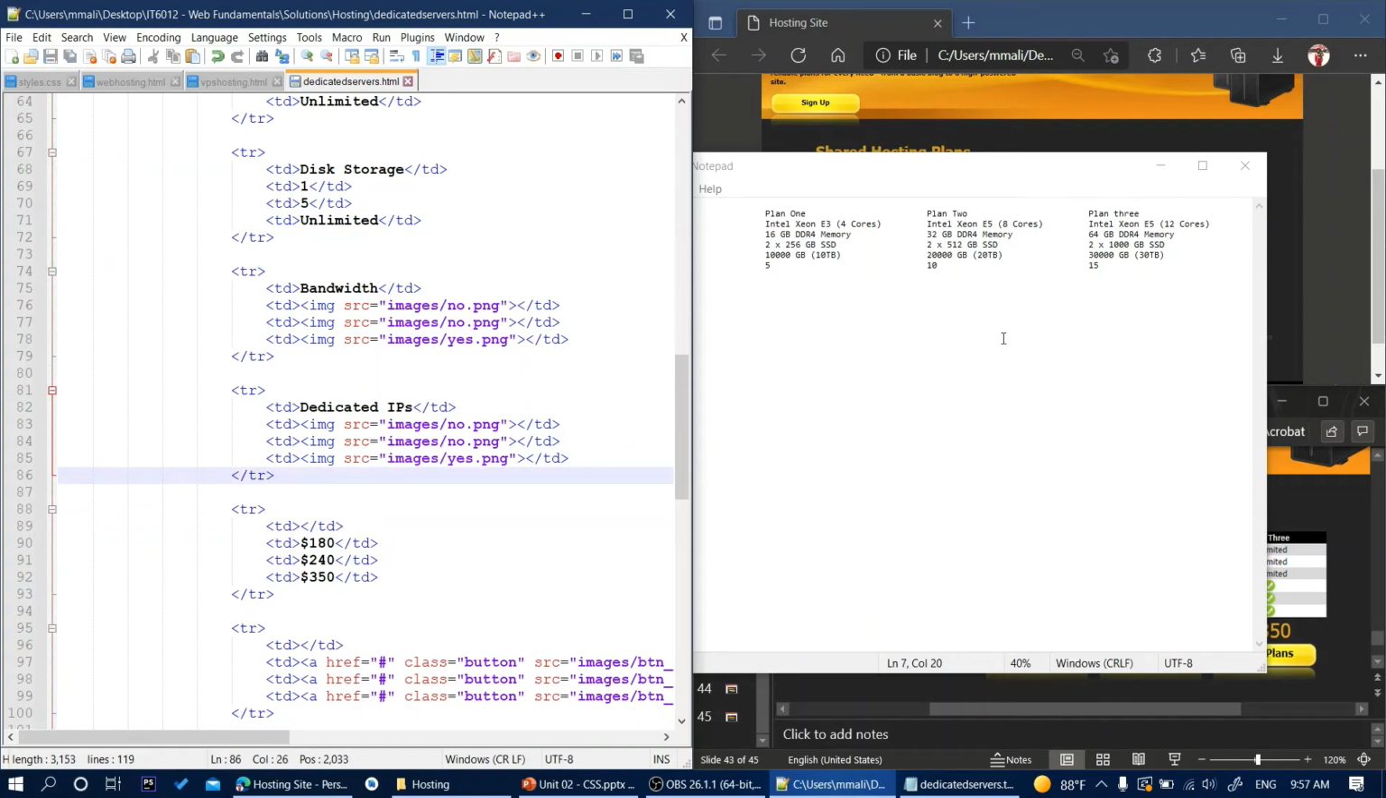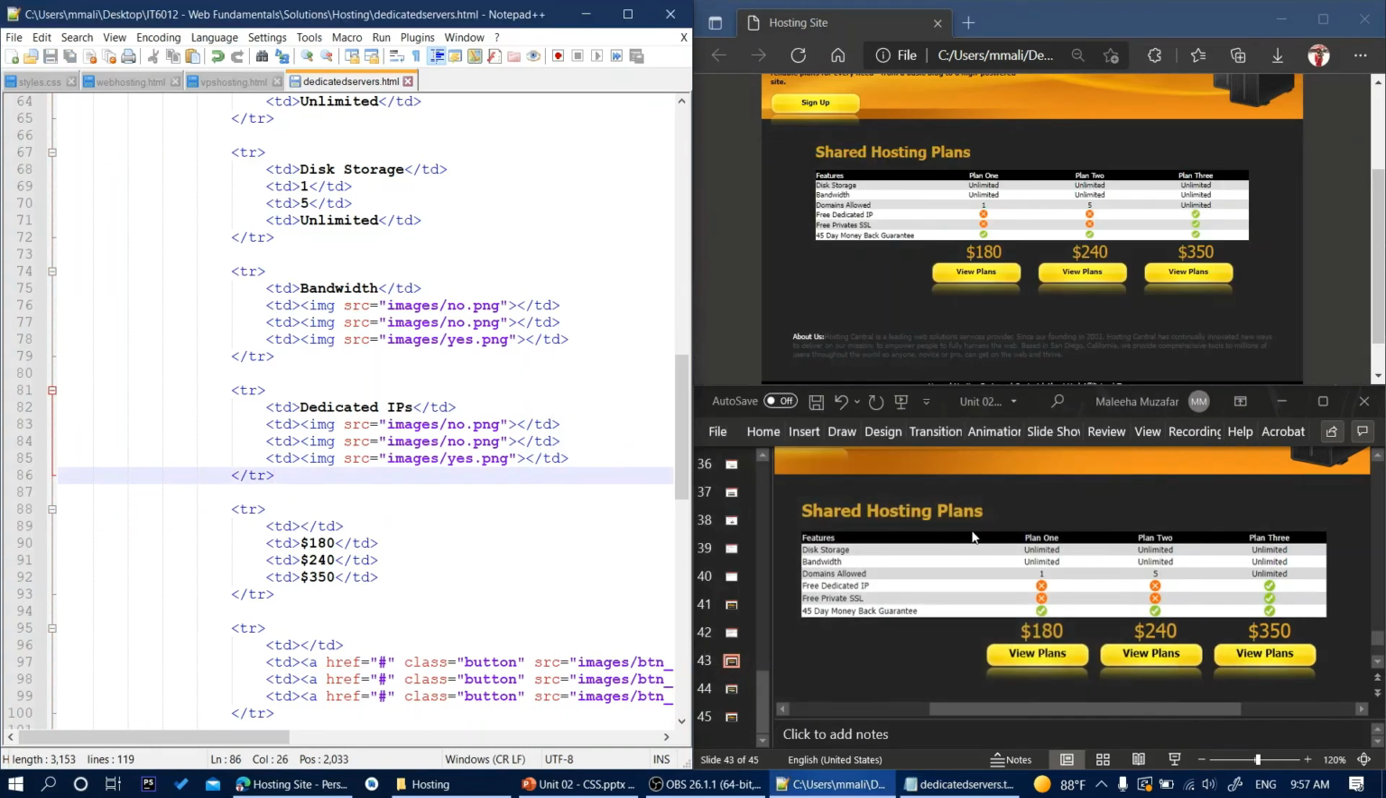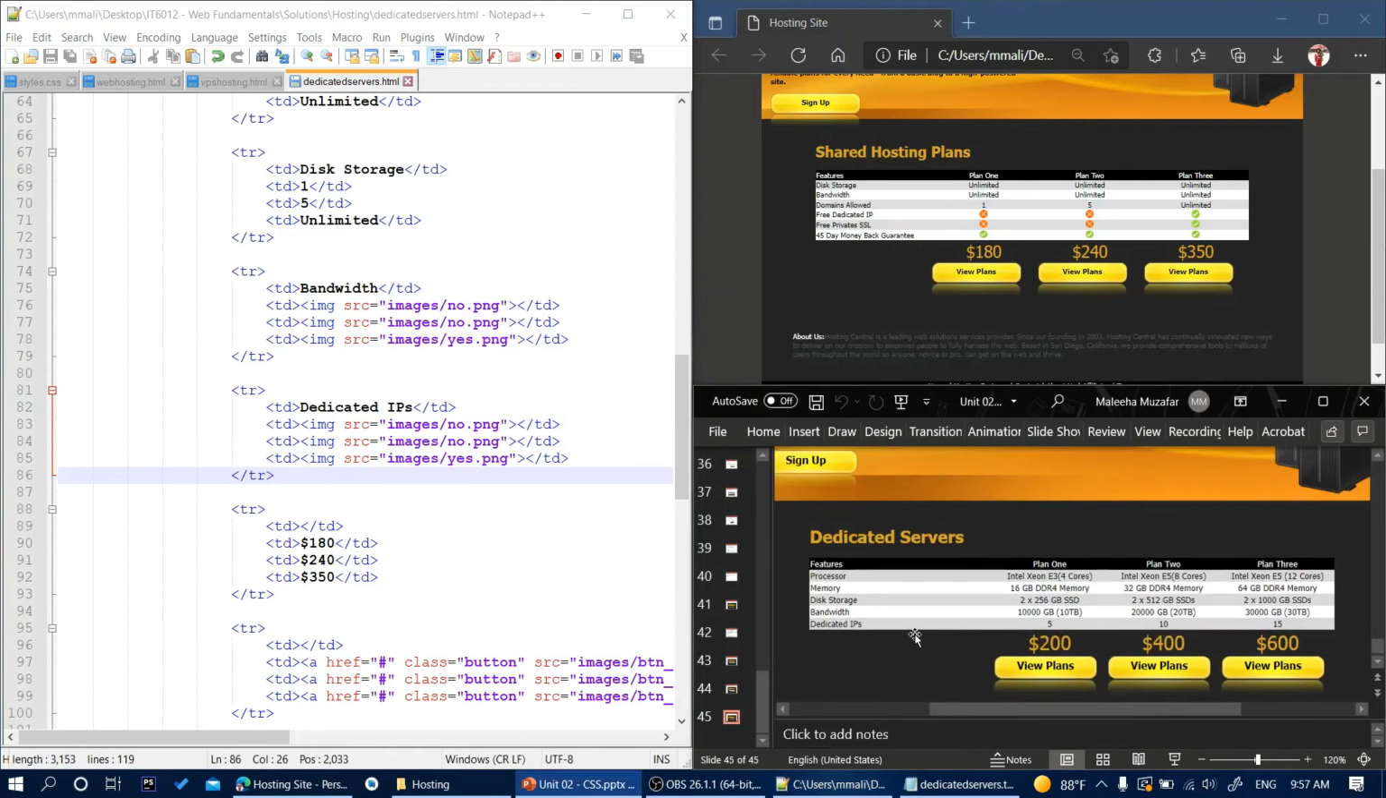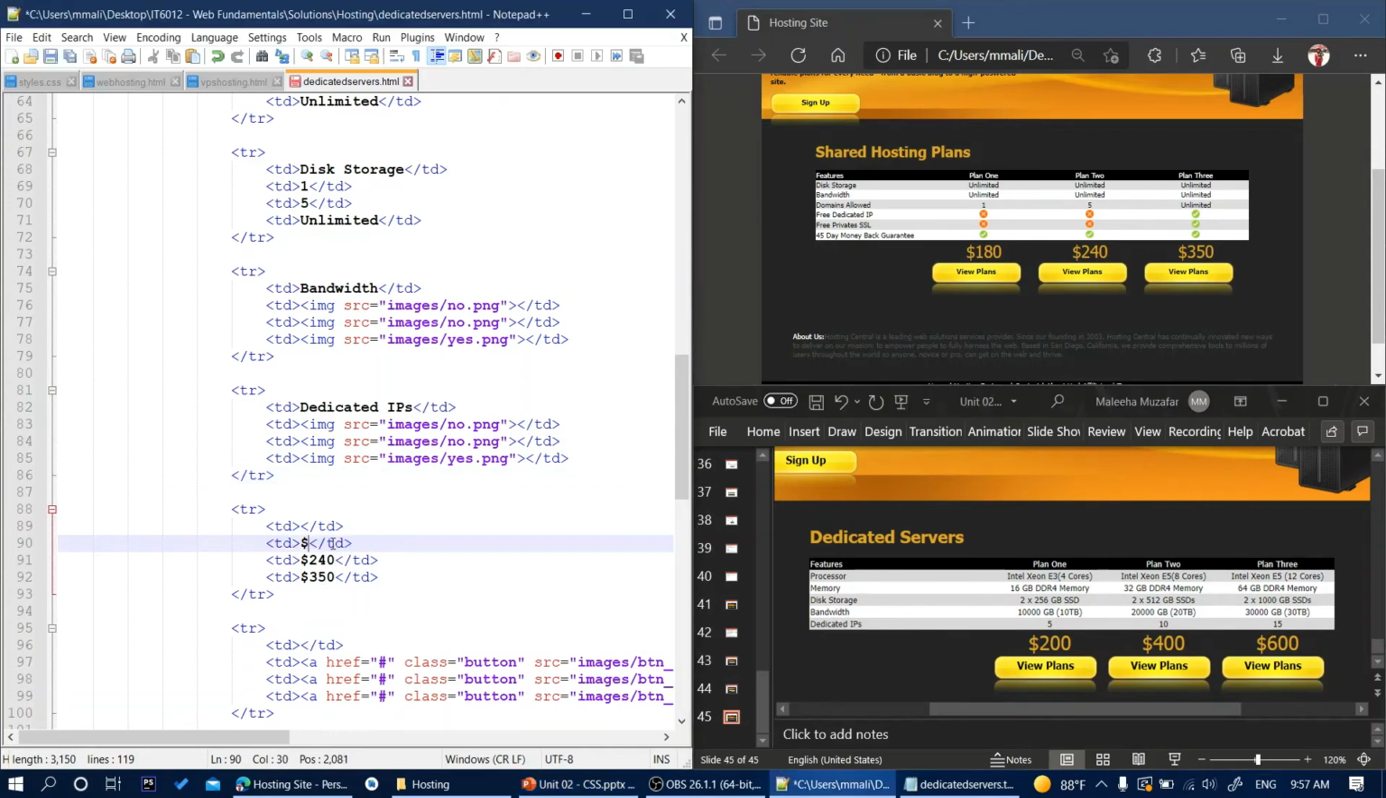Let's save this. Go back to, so first one was shared hosting, VPS hosting, dedicated server. So we were looking at this one. The pricing starts from $200 to $400 and to $600. Save that and change the remaining as well.